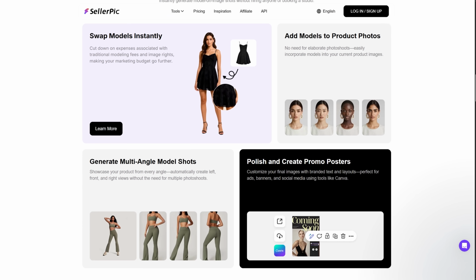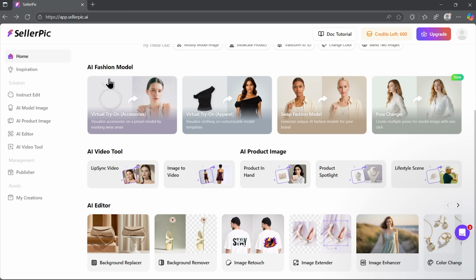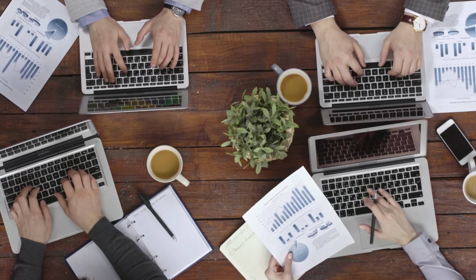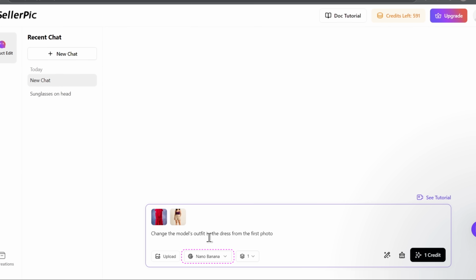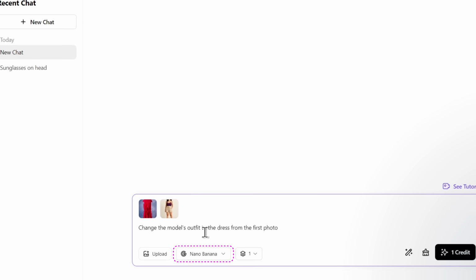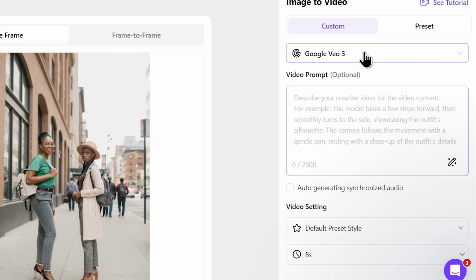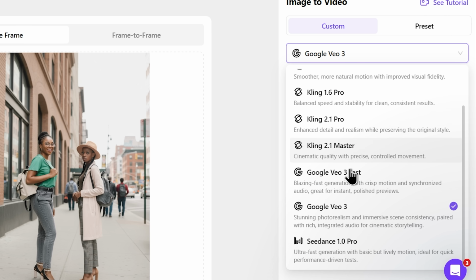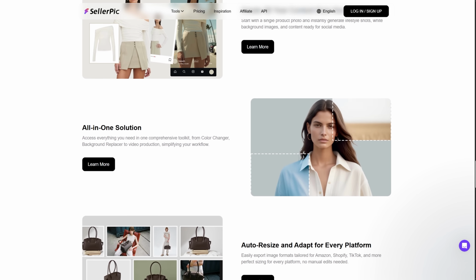Alright, my friends, let's break down what SellerPic actually is and why it's causing such a buzz in the content creation space. It's an advanced platform that combines image generation and video creation into one seamless workflow. Think of it as your entire creative team packed into a single tool. It uses the proprietary Nano Banana model, powered by Gemini 2.5 Flash for image stability, plus VO3 technology for instant video generation. Guys, the consistency factor makes SellerPic different from other tools.